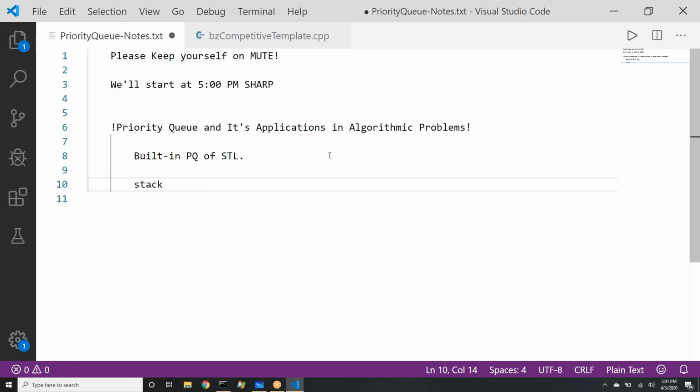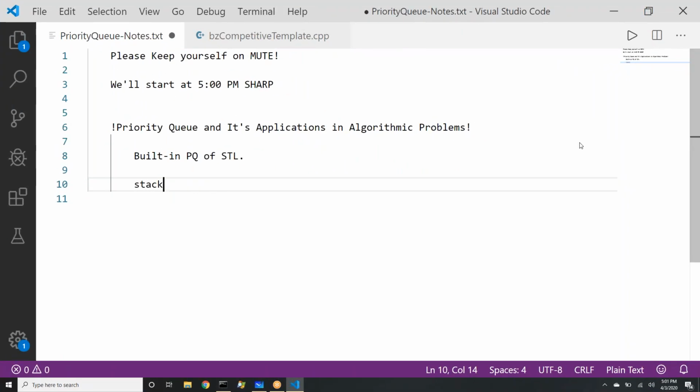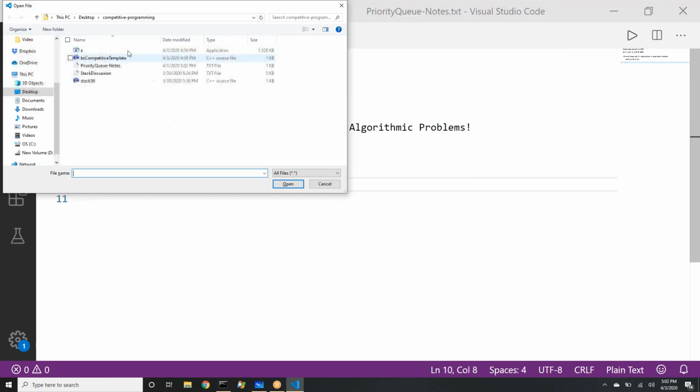Last time we talked about stack. Manish, can you confirm about stack? Because that is something we covered in last class from competitive programming angle. Perfect. So we will be able to build on top of whatever knowledge we have about stack. So if I just open the code for stack that we wrote last time.